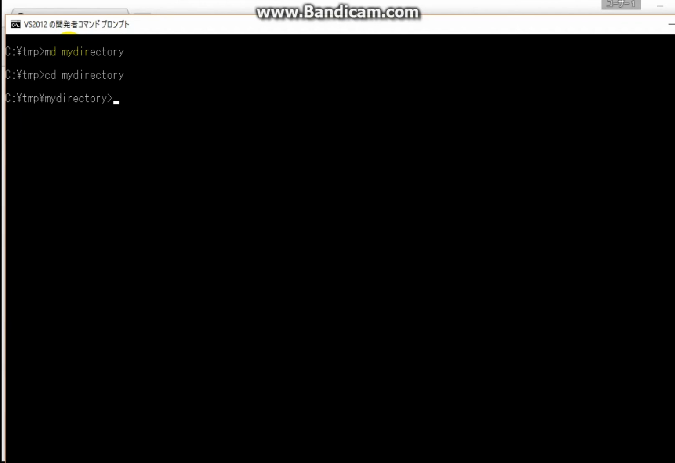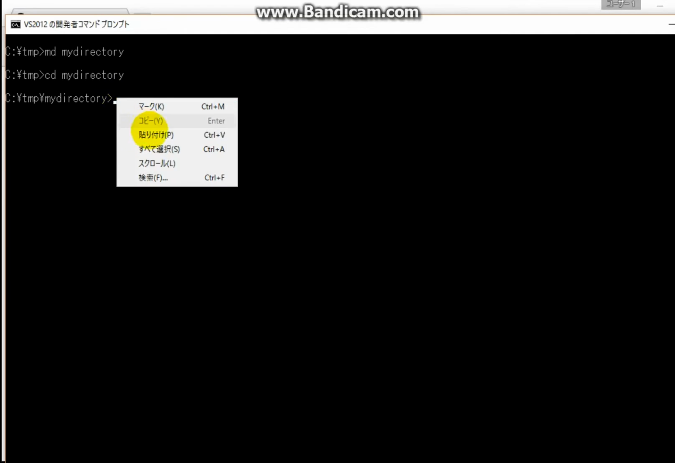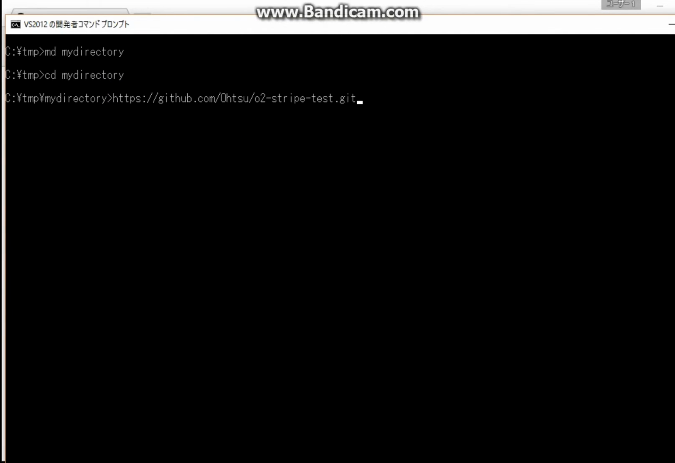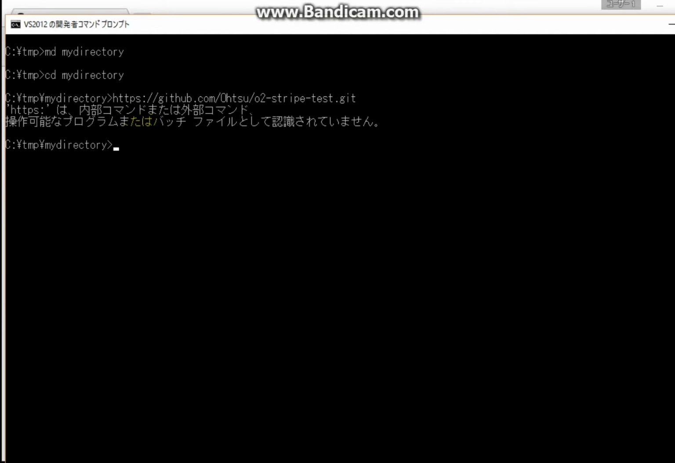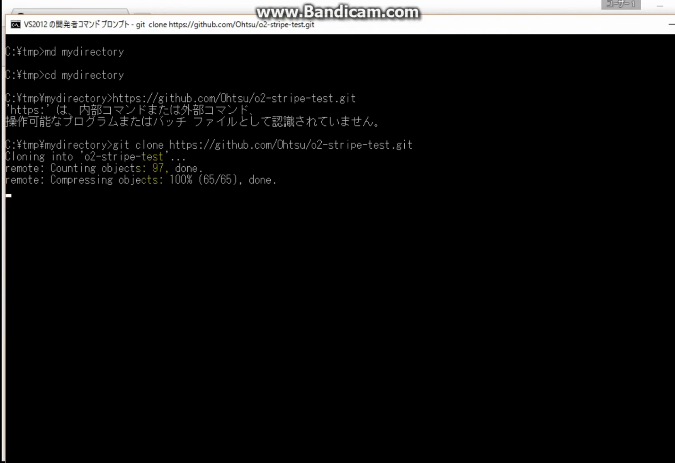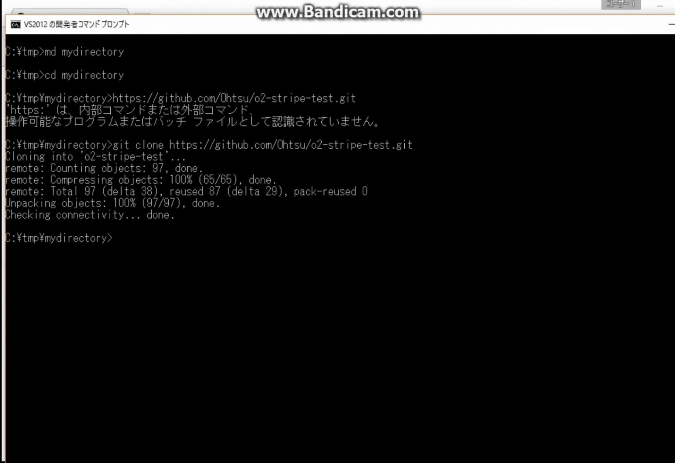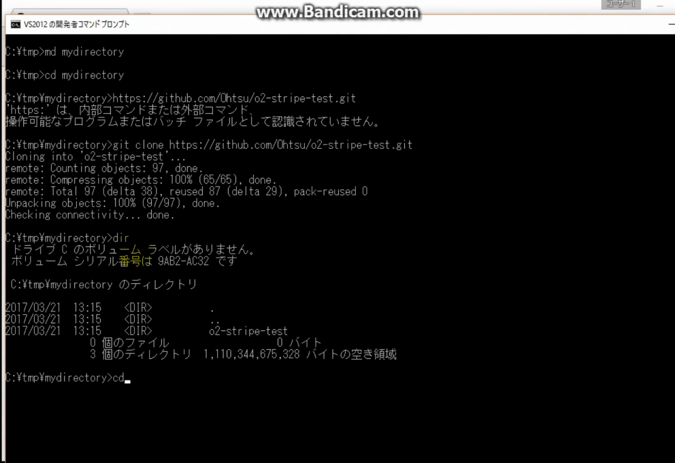Next, make the clone from GitHub. Type https://github.com/otsu/o2-stripe-test.git. Then you can find the directory named O2 Stripe Test. Change into the directory. Type cd O2 Stripe Test.